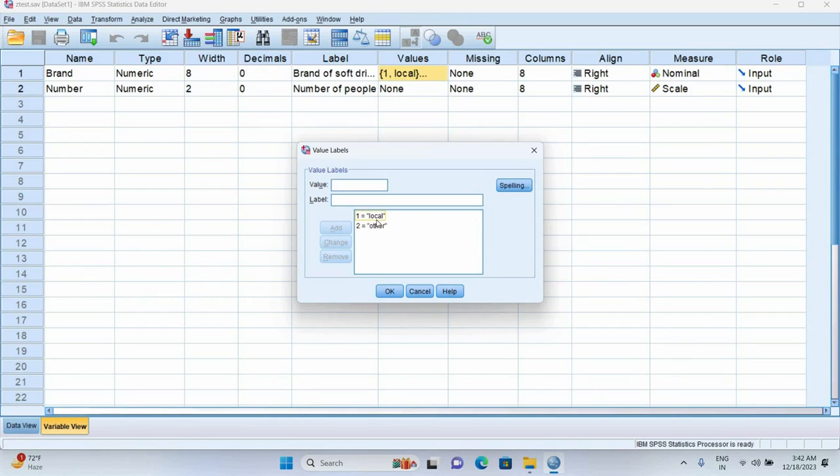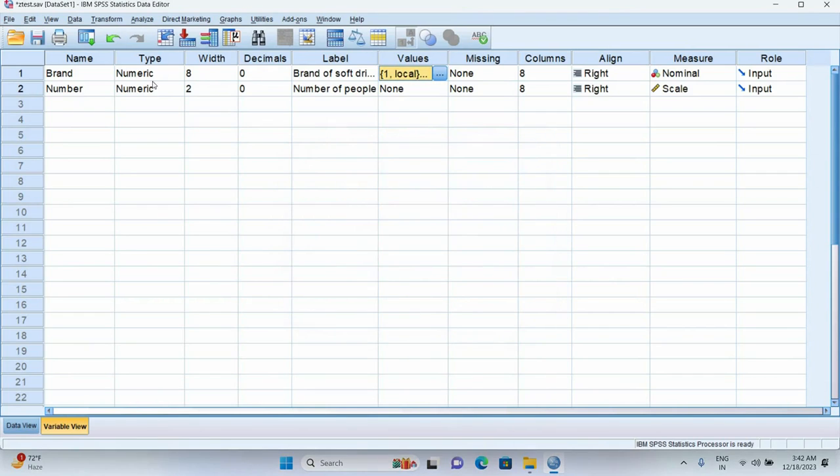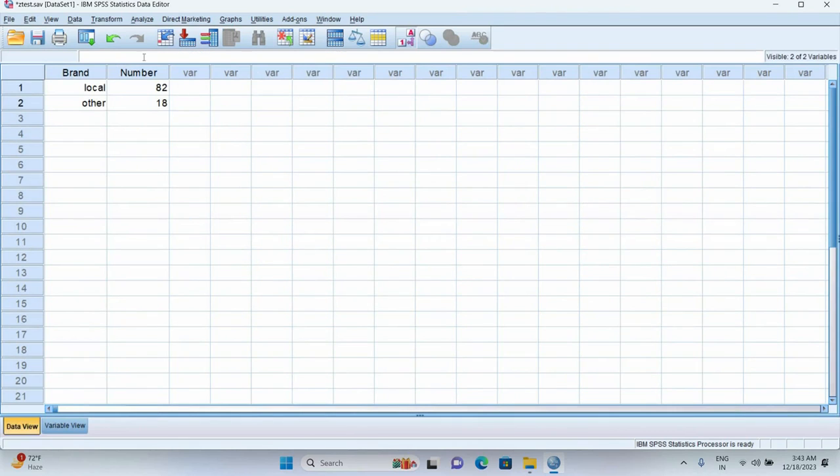Local means the bottler company which is claiming, and other means some other brand. And the number is of numeric type and it doesn't have any value or categorization as it is the observation. Now, if I move into the data view, here you can see that under the brand column, I have local and other, two different brands.